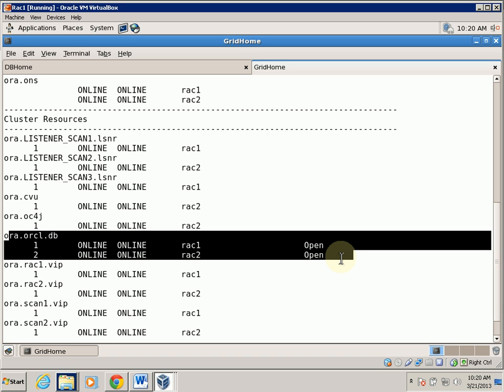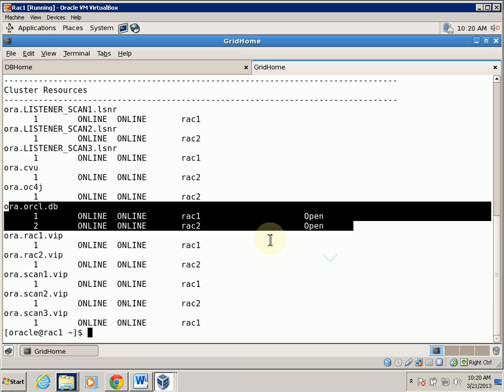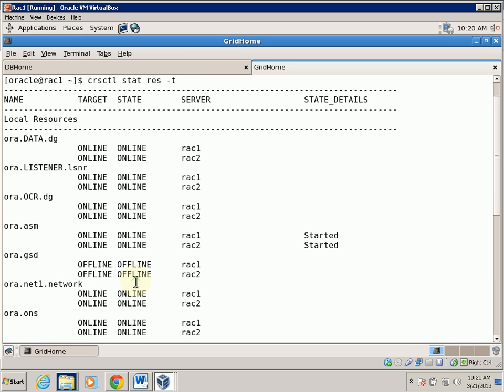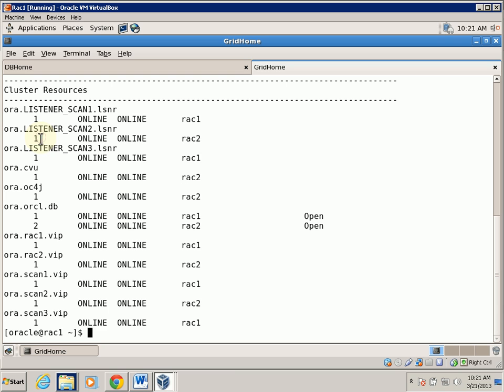So if you're saying my database is up on one but not on the other, well, that's probably either in the process of coming up, or it might be brought down manually. And this will confirm the resource status very quickly. So to see what is the current state, you can do a srvctl.